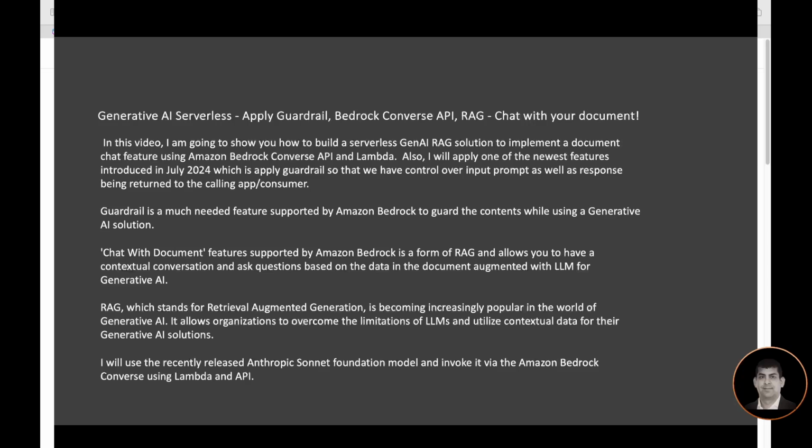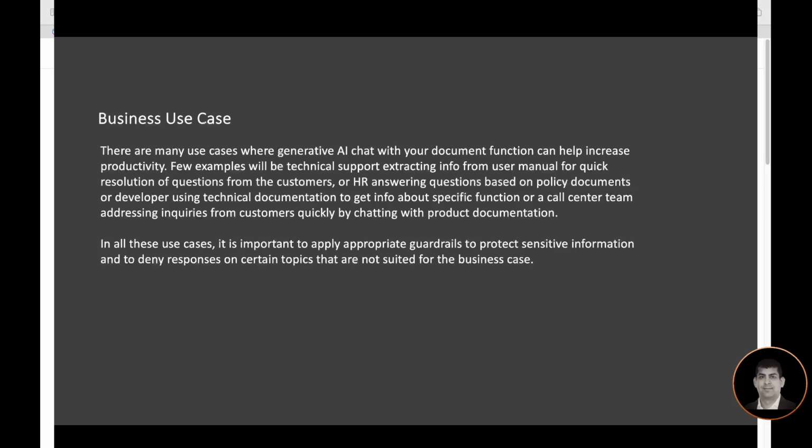I will use the recently released Anthropic Sonnet foundation model and will invoke it via the Amazon Bedrock Converse API using Lambda and API Gateway. There are many use cases where a generative AI chat with your document function can help increase productivity. A few examples are technical support, extracting info from a user manual for quick resolution of customer questions, HR answering questions based on policy documents, a developer using technical documentation to get info about a specific function, or a call center team addressing inquiries from customers quickly by chatting with product documentation.